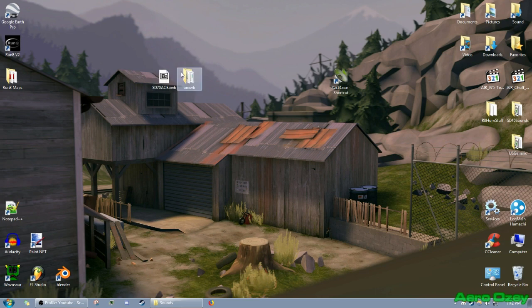First things first, before we do anything with this, we're just going to make a new folder and call that SD70 ACE. There we go. That's just going to be a folder to dump everything into.